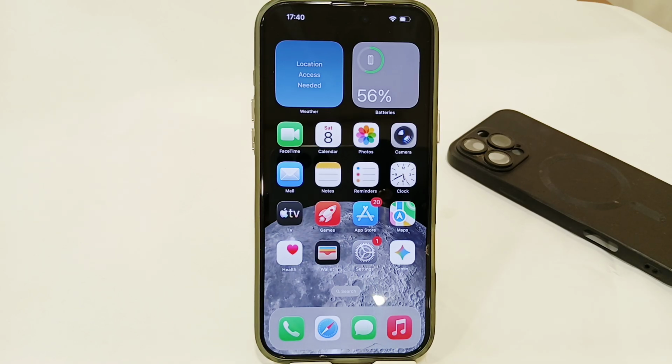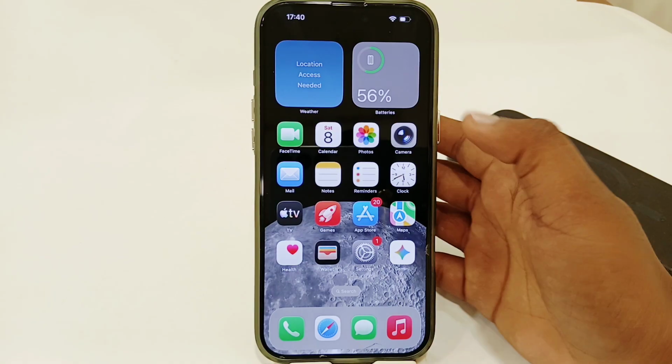Hey guys, today I'm going to tell you how to fix your iPhone cannot be backed up. If you're using any iPhone and you're trying to back up your iPhone and you're unable to do that, let's see how you can fix the issue.